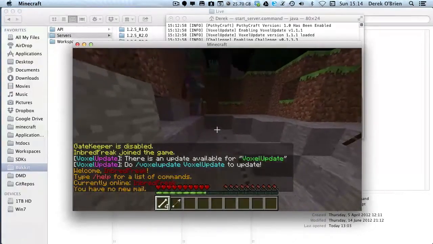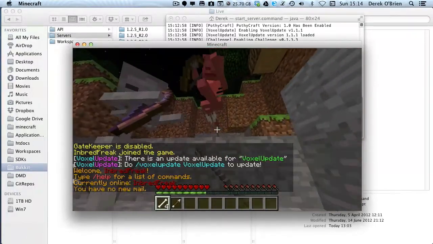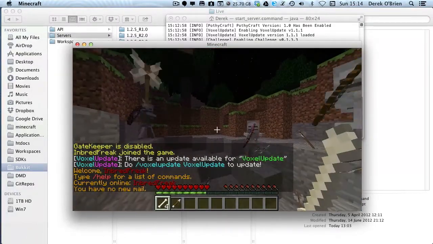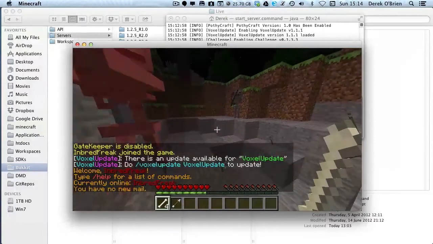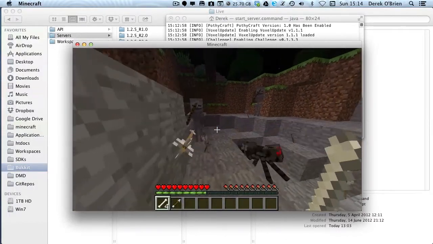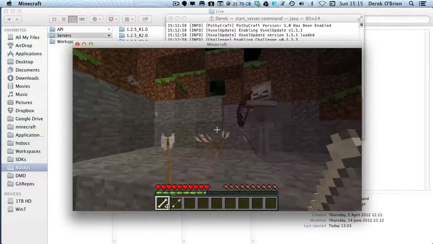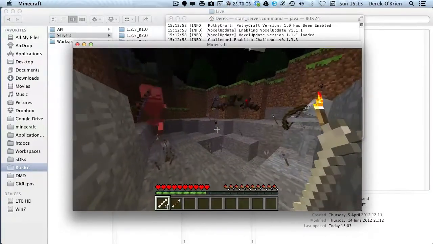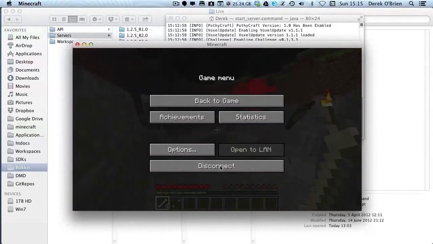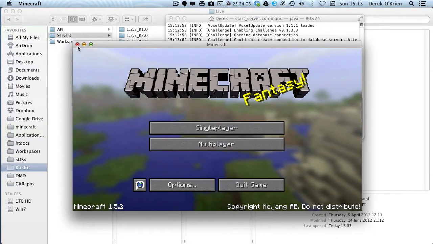Yay. Hello. Yes. As you can see, I tend to do a lot of logging in and then not do anything because I'm testing commands or whatever. And all these holes get blown around me like creepers because I'm not paying attention. Anyway, we're not here to play.